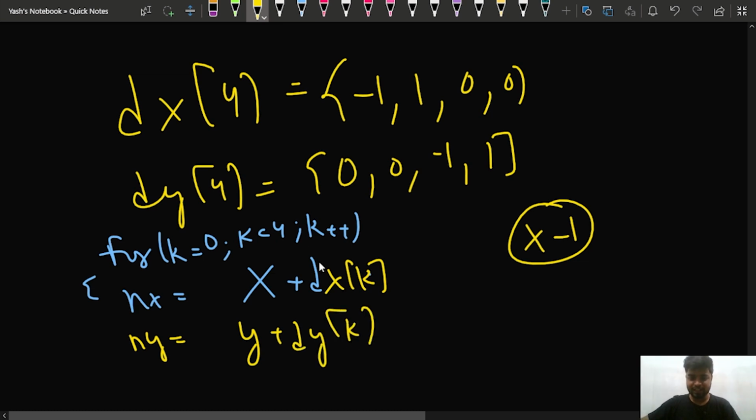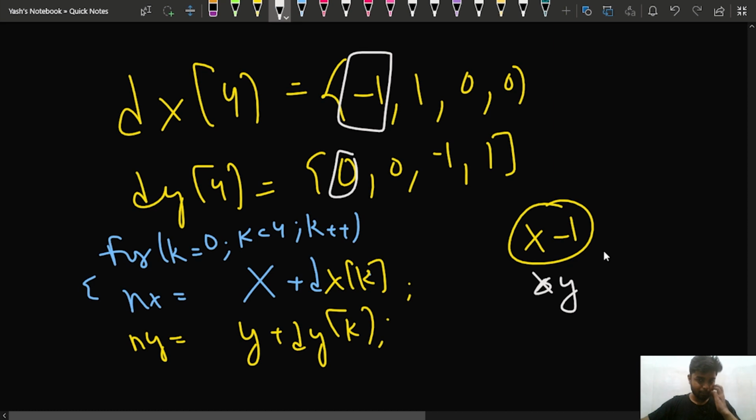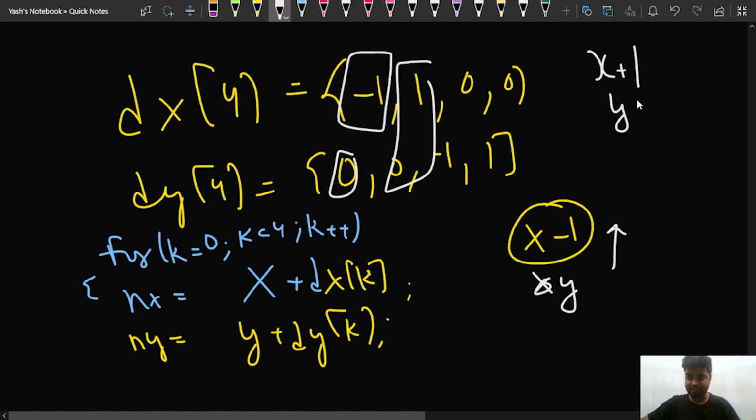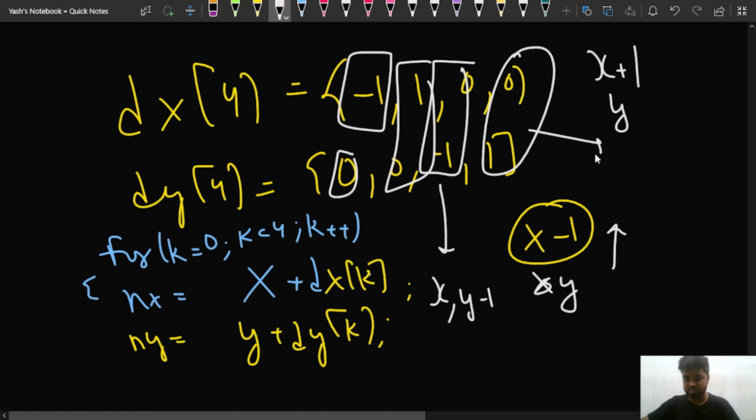Suppose we are currently standing here in the beginning. If we talk about this cell, actually x will be x minus 1 and y will be the same. That means we are moving in the upward direction. Similarly, if we check for this case, this is nothing but x plus 1 comma y, when we are moving in the downward direction. If we check for this case, this is x comma y minus 1, that is we are moving to the left direction. And this case is nothing but x comma y plus 1. Okay, these cases we will check.